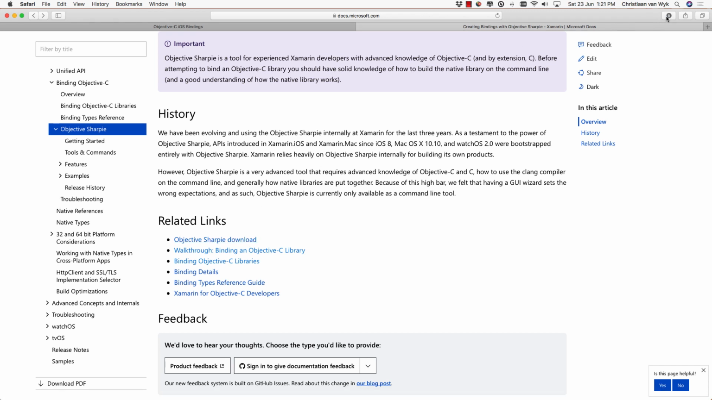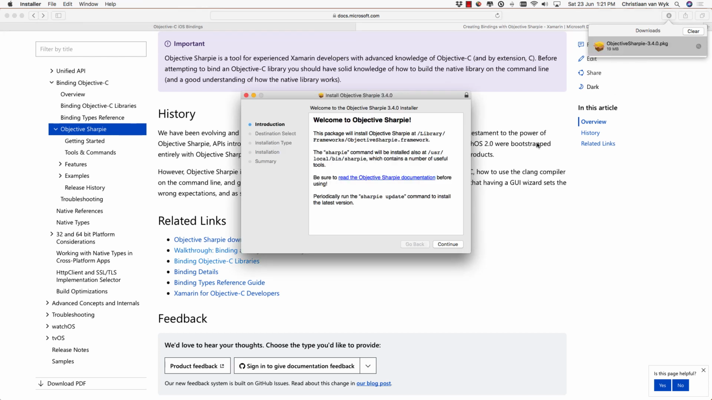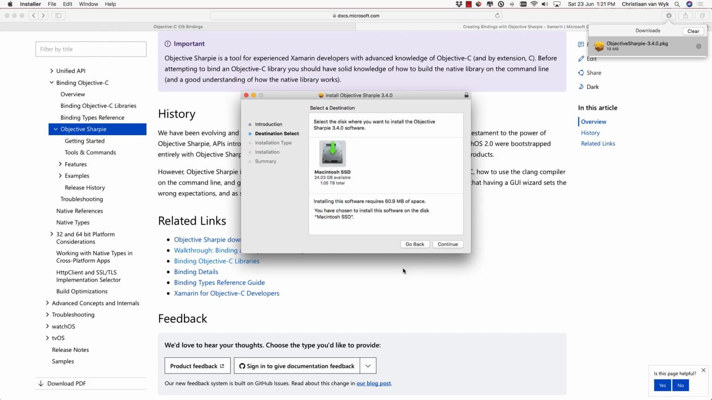Once your download is complete, select the item and run it. This is going to step you through a wizard which will allow you to install Objective-Sharpie. Make your selection, click Continue and complete the installation. I'll wait for you while you do that.